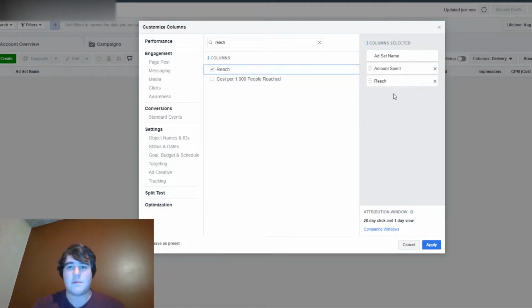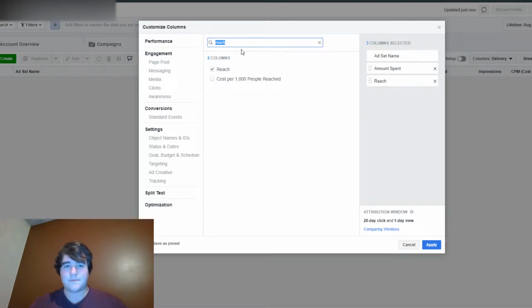The next one is reach. So this is just going to basically show you how many people have actually seen the advertisement. Whether they're just scrolling through their feed or they see it on Instagram stories, whatever. They're not clicking it. They're not watching the video. They're not doing any of that stuff. They're literally just seeing the ad on their feed. So that's all that this means.